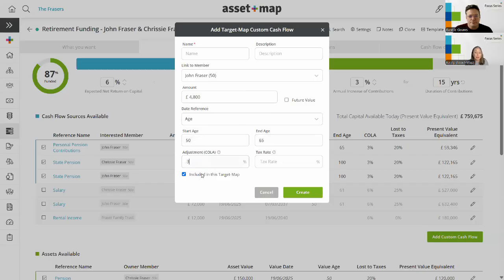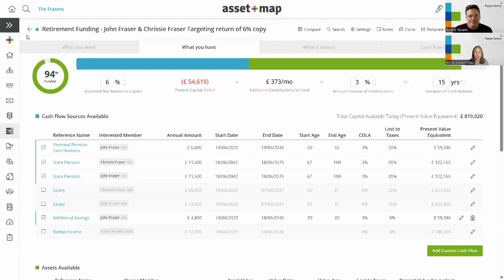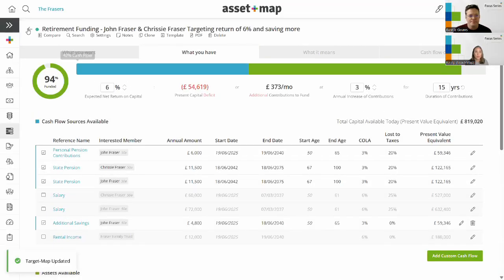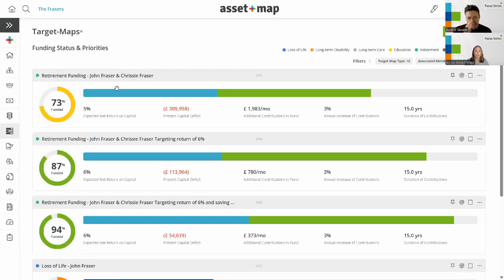And let's say they keep increasing it by inflation each year. What would the impact of that be? Payment, additional savings, and create. There we go. All right, that takes us up to 94. Now I can change the name of this scenario. I can do it while in the target map by clicking on settings. Just go over here and say this is targeting a return of 6% and saving more. And update. So now I've got three different scenarios, showing slightly different levers that the client can move to see what is going to work best for them.